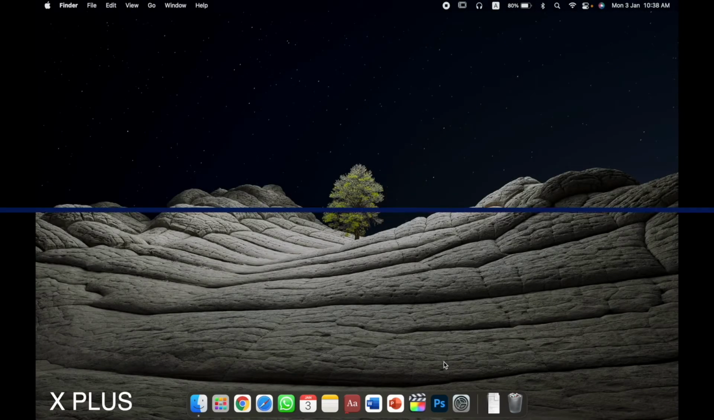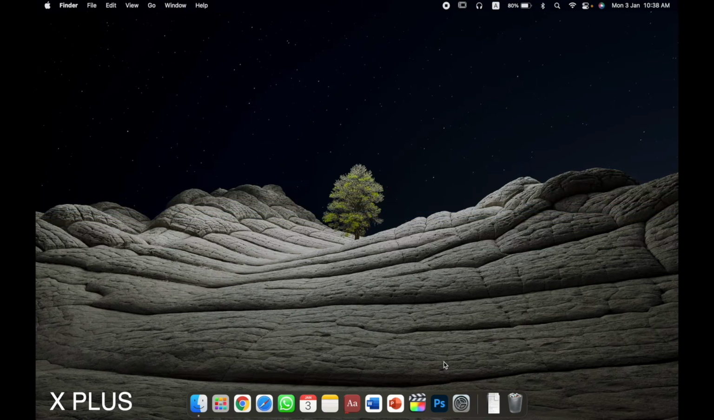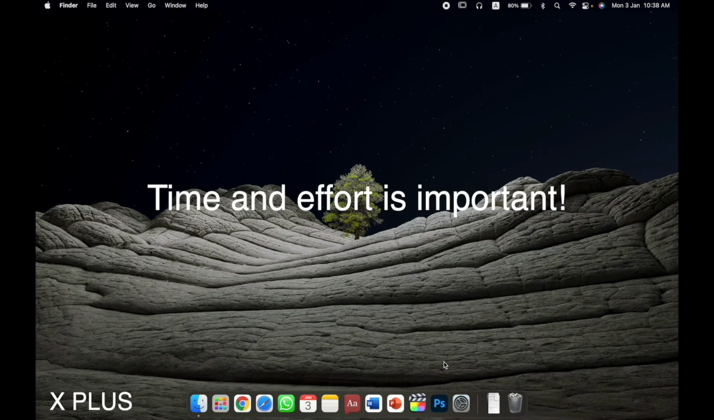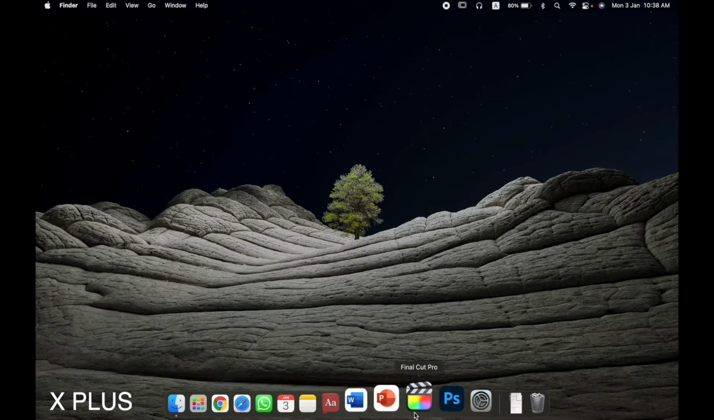Today, I'll be teaching you how to use Final Cut Pro, especially if you are a beginner. Like all other skills, video editing also takes time and effort to master. So don't worry if you are unable to complete all tasks at once. You can rewind the video if you need to take a look at how some things are done. Without further ado, let's get started by opening up Final Cut Pro.